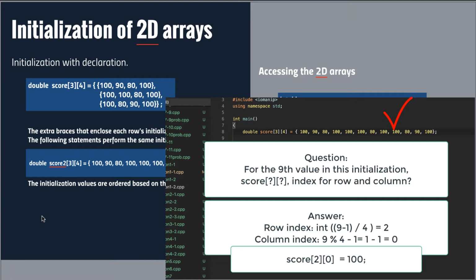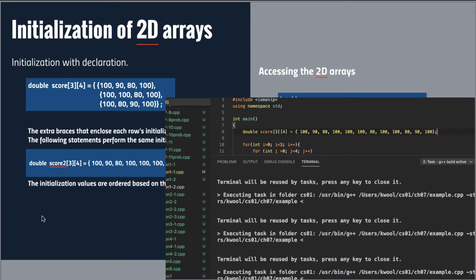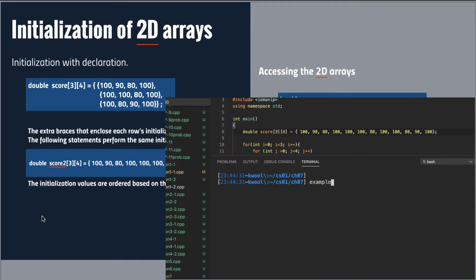Anyway, this example has the same initialization values as the previous example. So now let's run this program and check out the results. We can see the same result as the previous example.